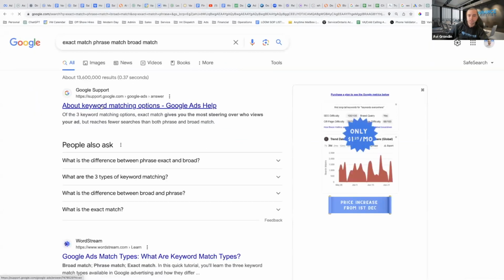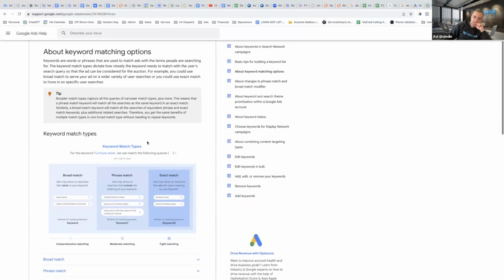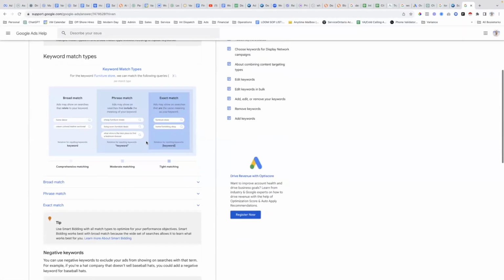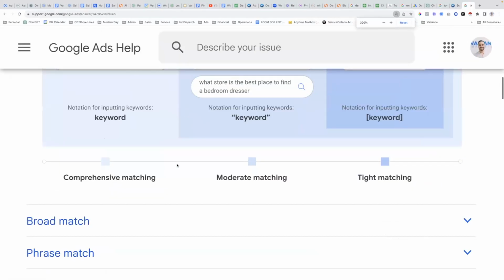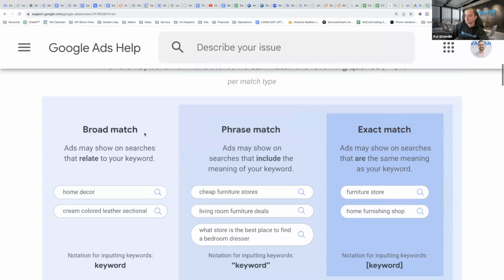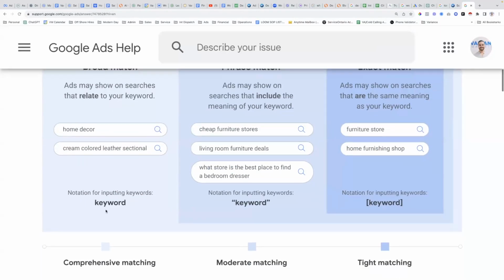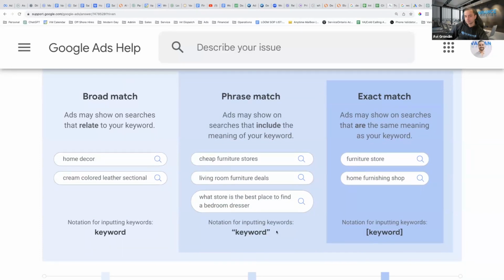So basically how it works, it all depends on how you put the keyword in the box. There are different symbols. Here are the symbols. Do you guys see my screen, right? Yes. So this is for inputting keywords. You just put the keyword in, and this makes it broad match. That's what we did, broad match. But if we do it with quotations, it's phrase match. And if we do it with brackets like this, it's exact match.